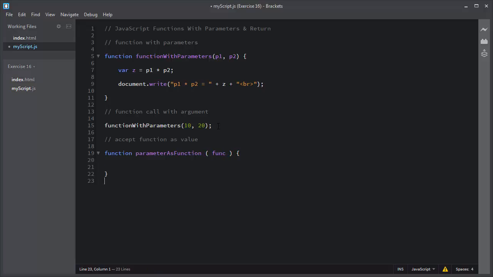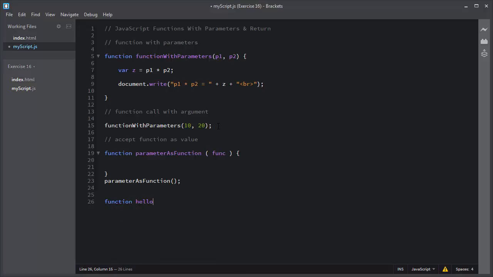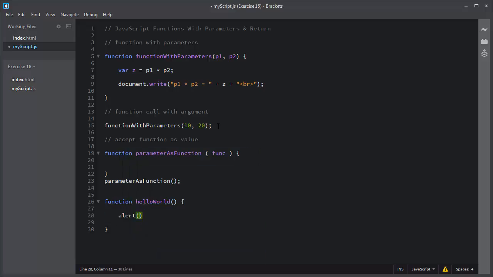And then I will write the invoke statement for parameter as a function, parameter as a function, and then the invoke operator. And now I will declare a second function. I will give it a name, hello world. And inside this hello world, I will simply alert a message. And I will say function passed as an argument.